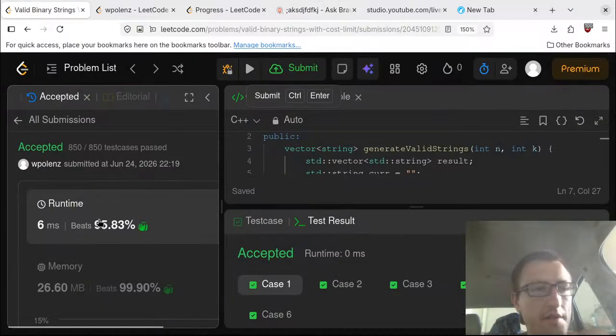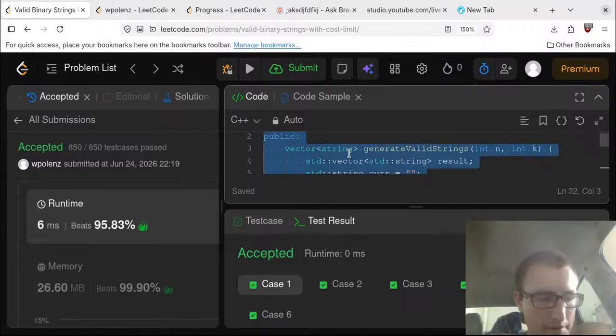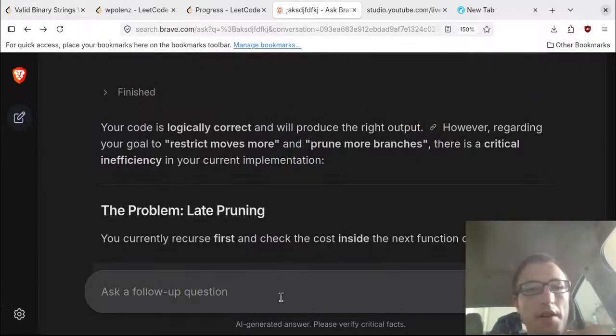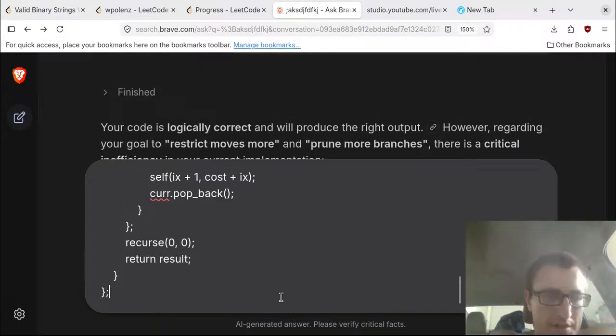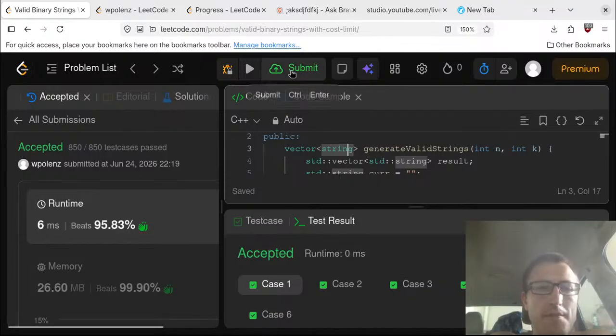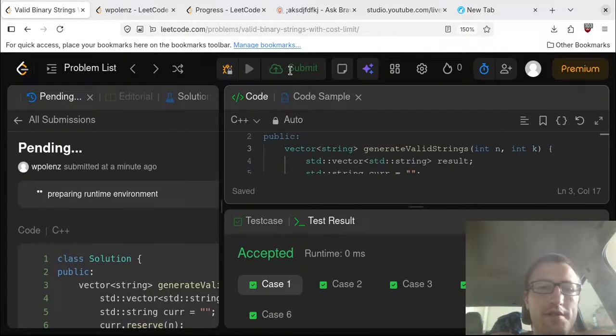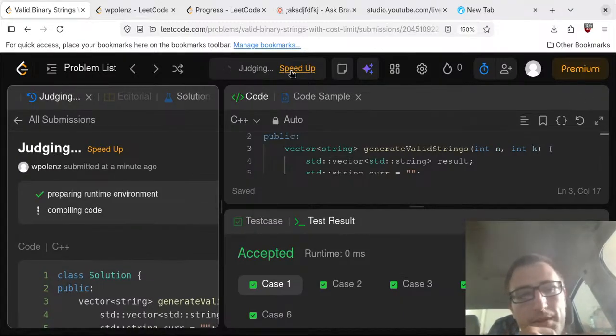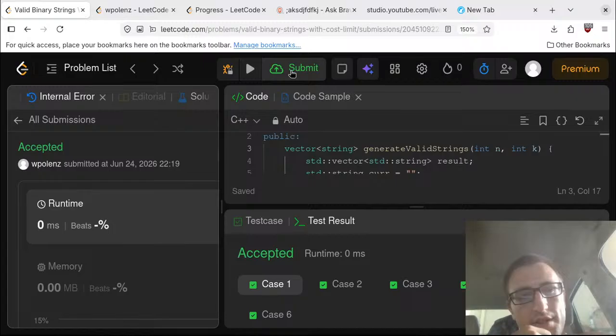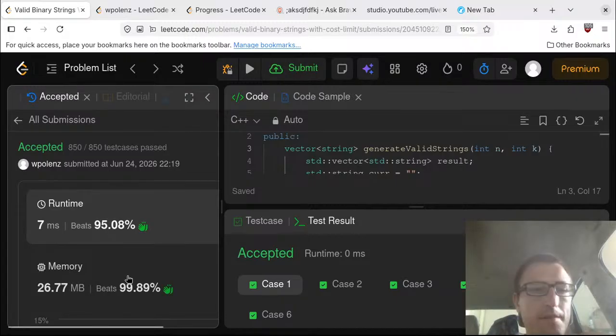Okay, 6 milliseconds, a little bit better. It's reasonable. It's better than the 15 and 11 that I got before. We'll try one more time. I think this will get me the 1 millisecond or better. No, 7 milliseconds. Yeah, this is actually pretty tight.